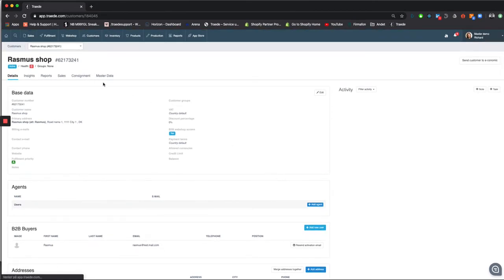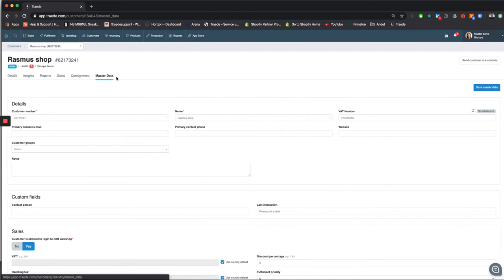If we go to the master data, which you will also need in the startup of a new customer, you can fill in fields here: primary contact email, contact phone, website. If you have created customer groups, you can add that as well here. You can add notes on the customer.